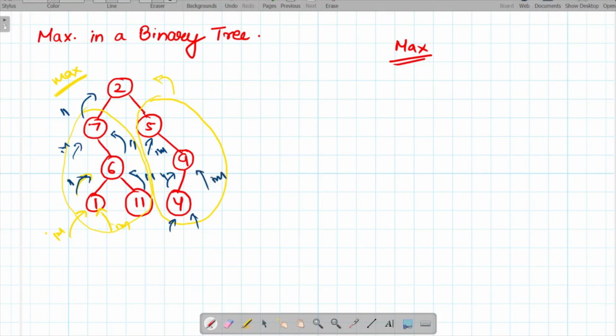So 4 and int min, the maximum is 4, and when 4 is compared with 9, it will give 9 above. Okay, so 9 when compared with int min, the maximum is 9, and 9 when finally compared with 5 will give 9 only from this side also. So out of the left and right subtree, we have got the values 11 and 9. So out of 11 and 9, 11 is maximum, so we will return 11 above.